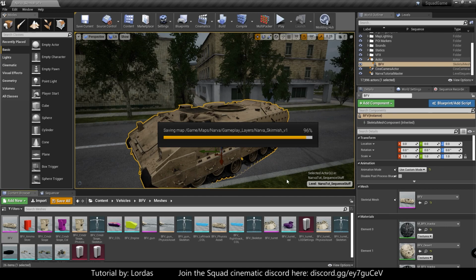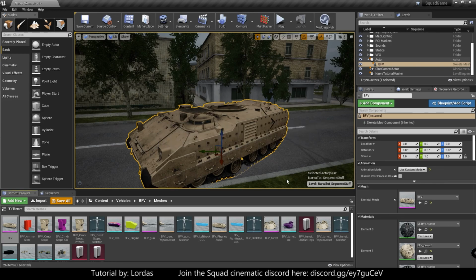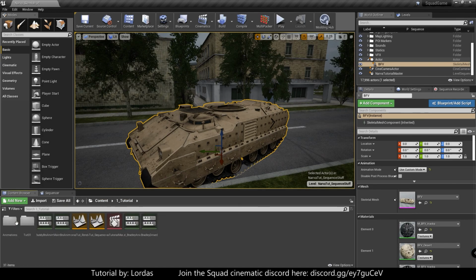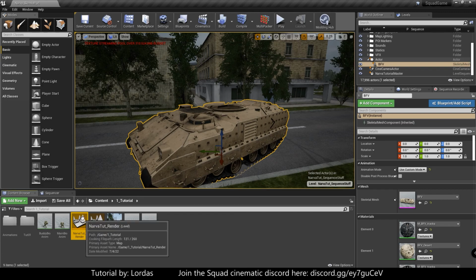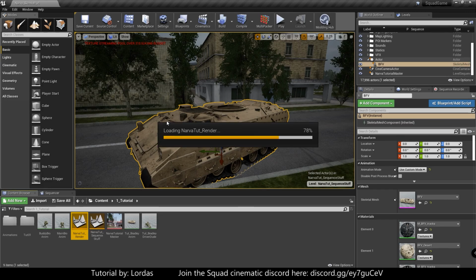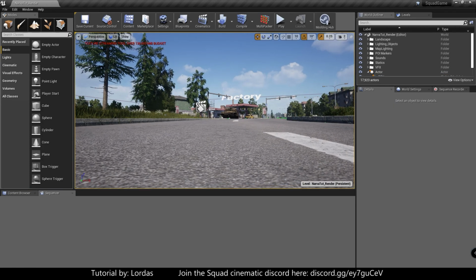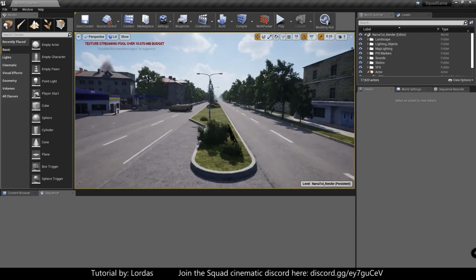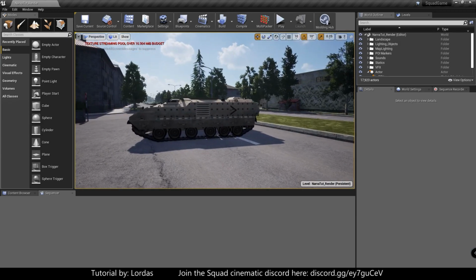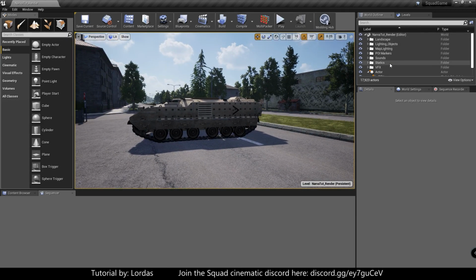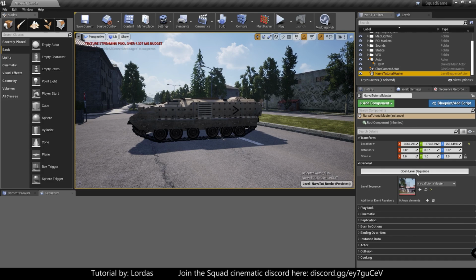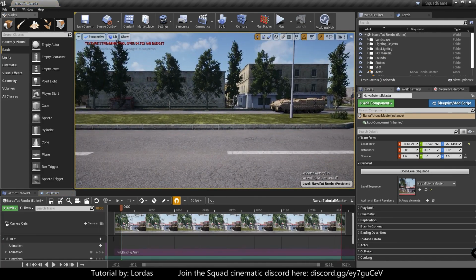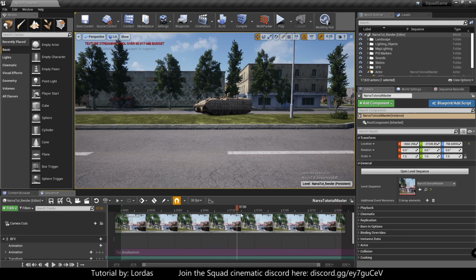And when everything gets saved, if we did everything correctly, if I go back to my rendering level, the Bradley should be there. So if I go back to my rendering level, as I just said, the Bradley is right there, but the sequence is not loaded. That's why it's not animating. So just loading the sequence back up, and look at that, it transferred perfectly.